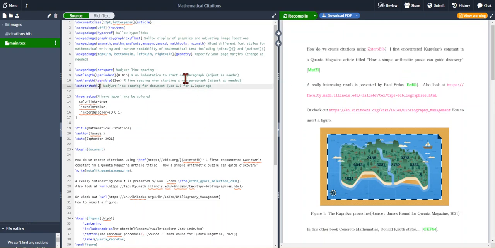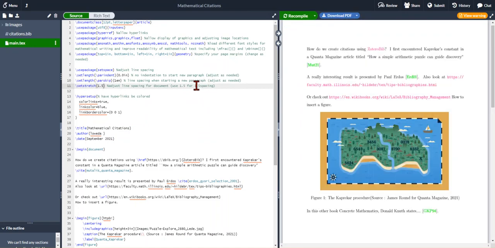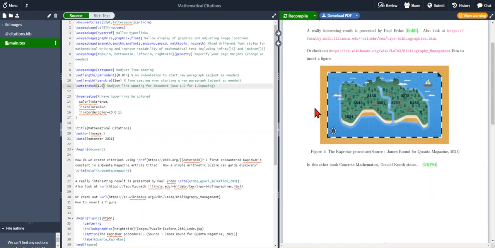And for the line spacing, 1.5 line spacing is generally appropriate. If you want to indent your paragraphs, you can, but it's not required for you to indent your paragraphs. So we can see our setup for everything that we have.